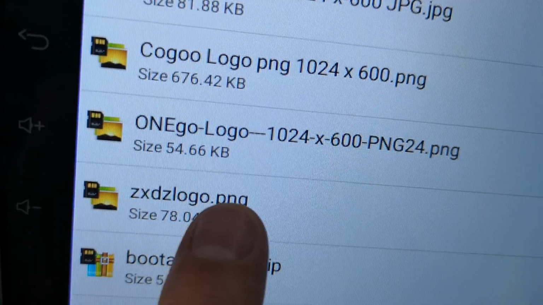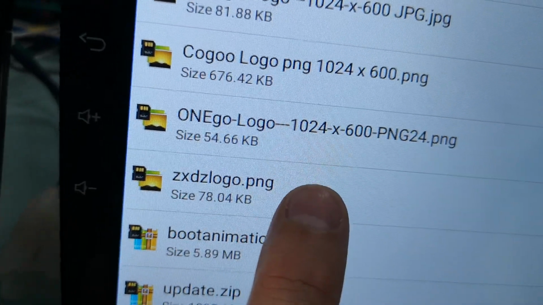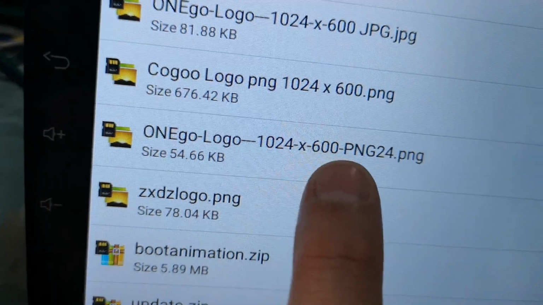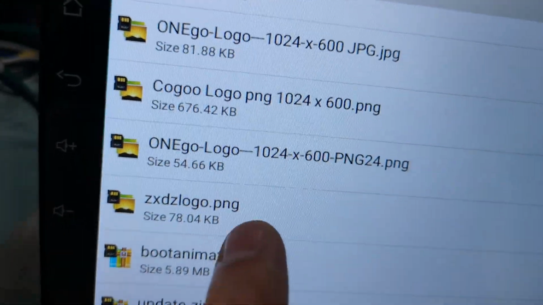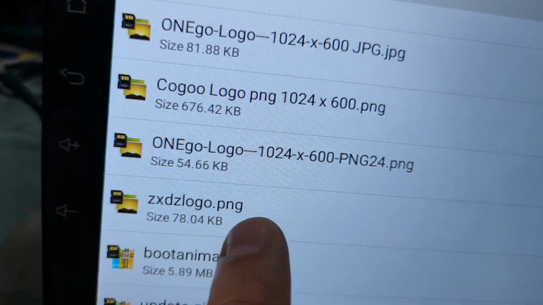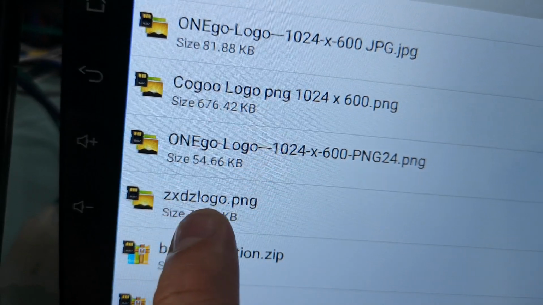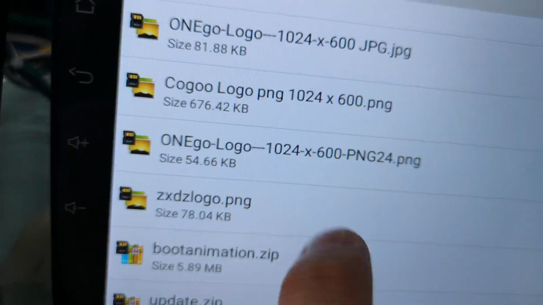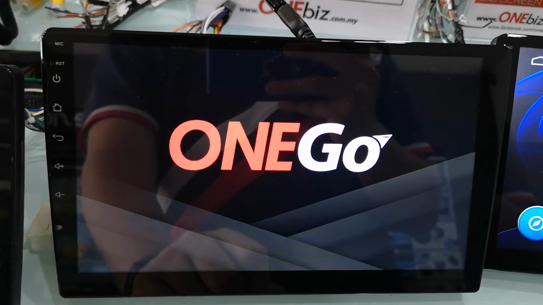Okay, this one. You have to crop a JPEG file to the resolution 1024x600 PNG file and rename the PNG file to this one, logo.png. Okay, this is the boot logo file.